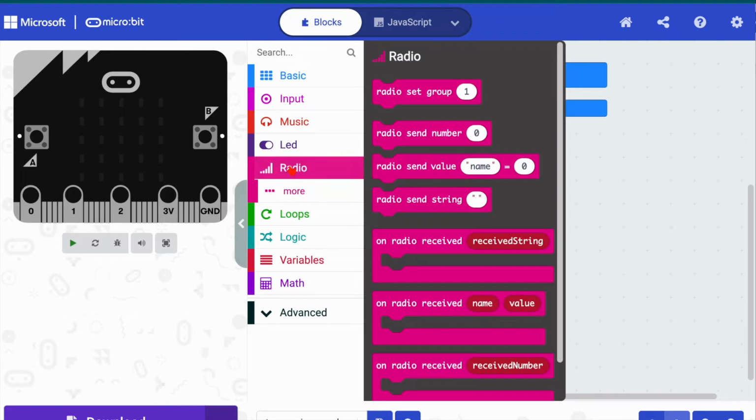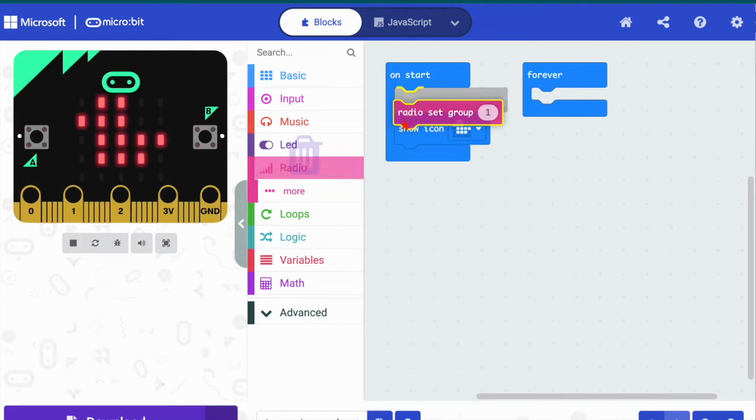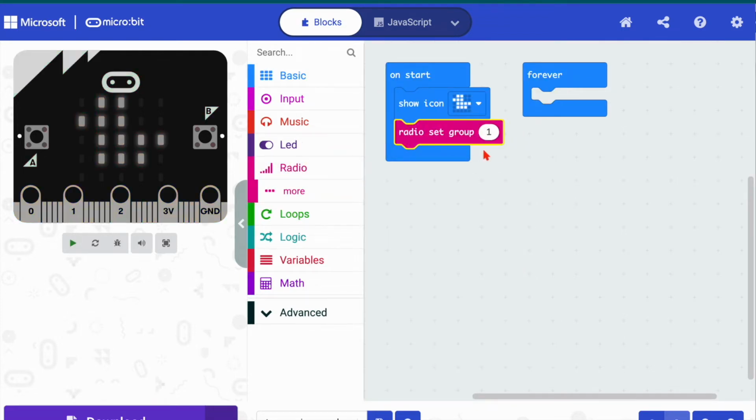And you need to set your radio group. On my sender, I set the radio group as 48, so I'm going to set this as 48 as well. You need to choose a unique number that matches the sender microbit.